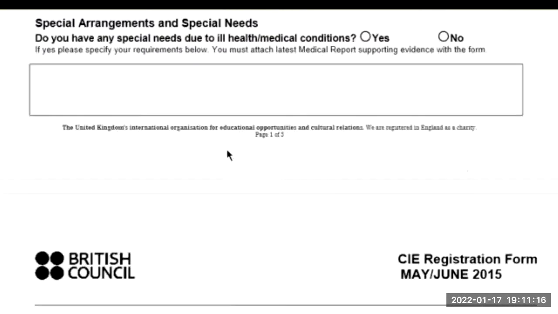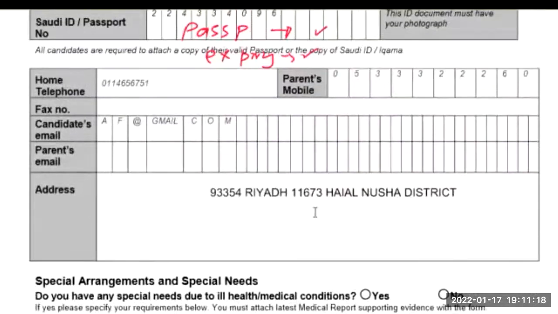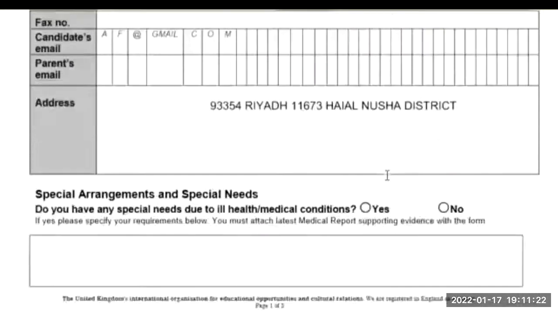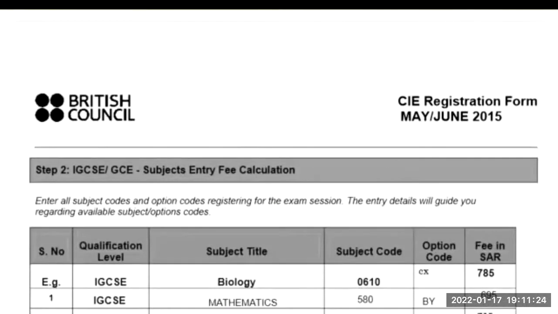The address is not very important, but still you can write your address. The parents' email and the student email are also very important to write. So that's about that. So what do you do next?